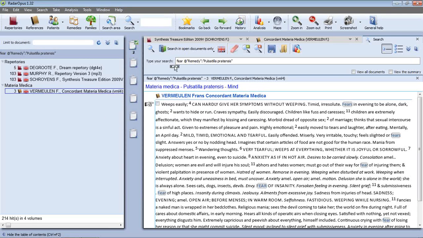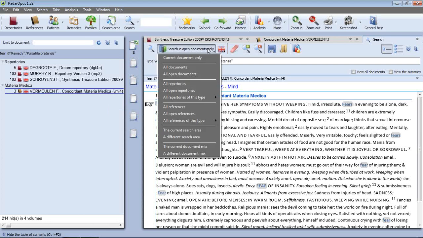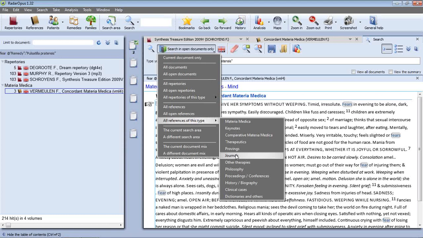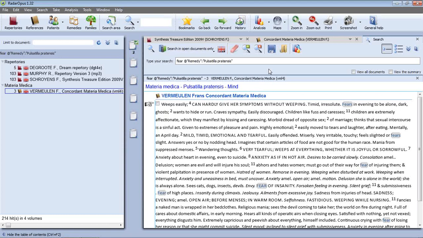So anytime you want to search different documents rather than just the open documents, you have this option in the top corner of this window, search in, and you can specify a different selection of documents. You may want to say just the current document, or search in all the documents, or all the repertories, all the references, or maybe just the references that are provings, or some other combination of specific types of documents. So you can move back and forth between those different mixes as much as you want. Probably most of the time, if you're like me and most homeopaths, you want to focus on your favourite few books, so you can do that by looking at the open documents.